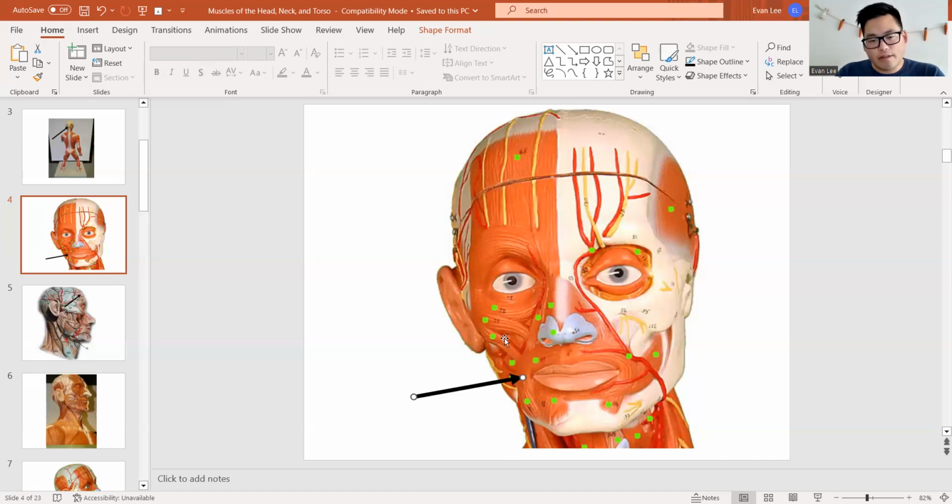So if you look up here, you can see that you have two muscles connected to your cheekbone. Now think to yourself, what is the cheekbone called? That is the zygomatic bone. And these two muscles will be the zygomaticus major, which is lower, and the zygomaticus minor, which is higher, respectively. So these two are the zygomaticus muscles.